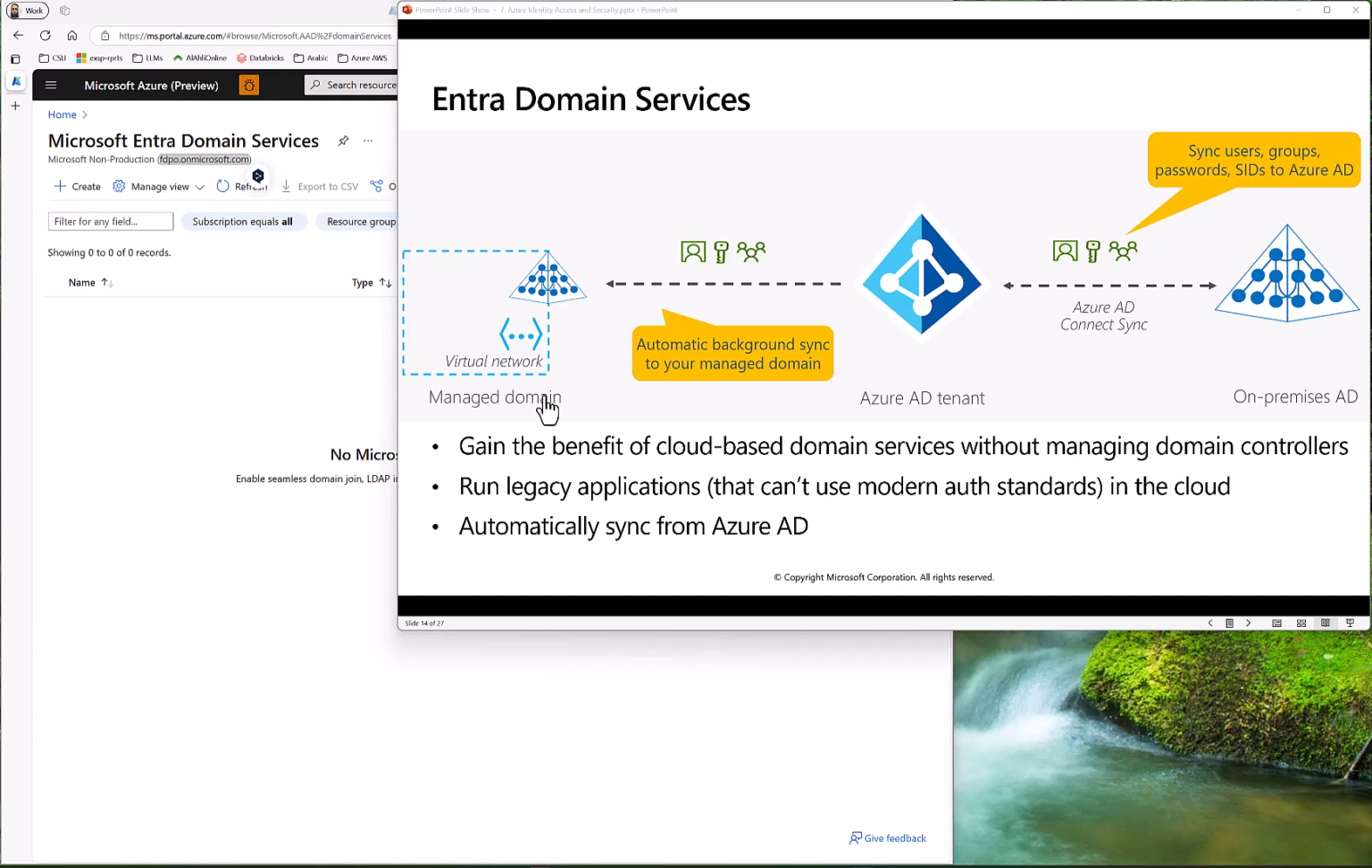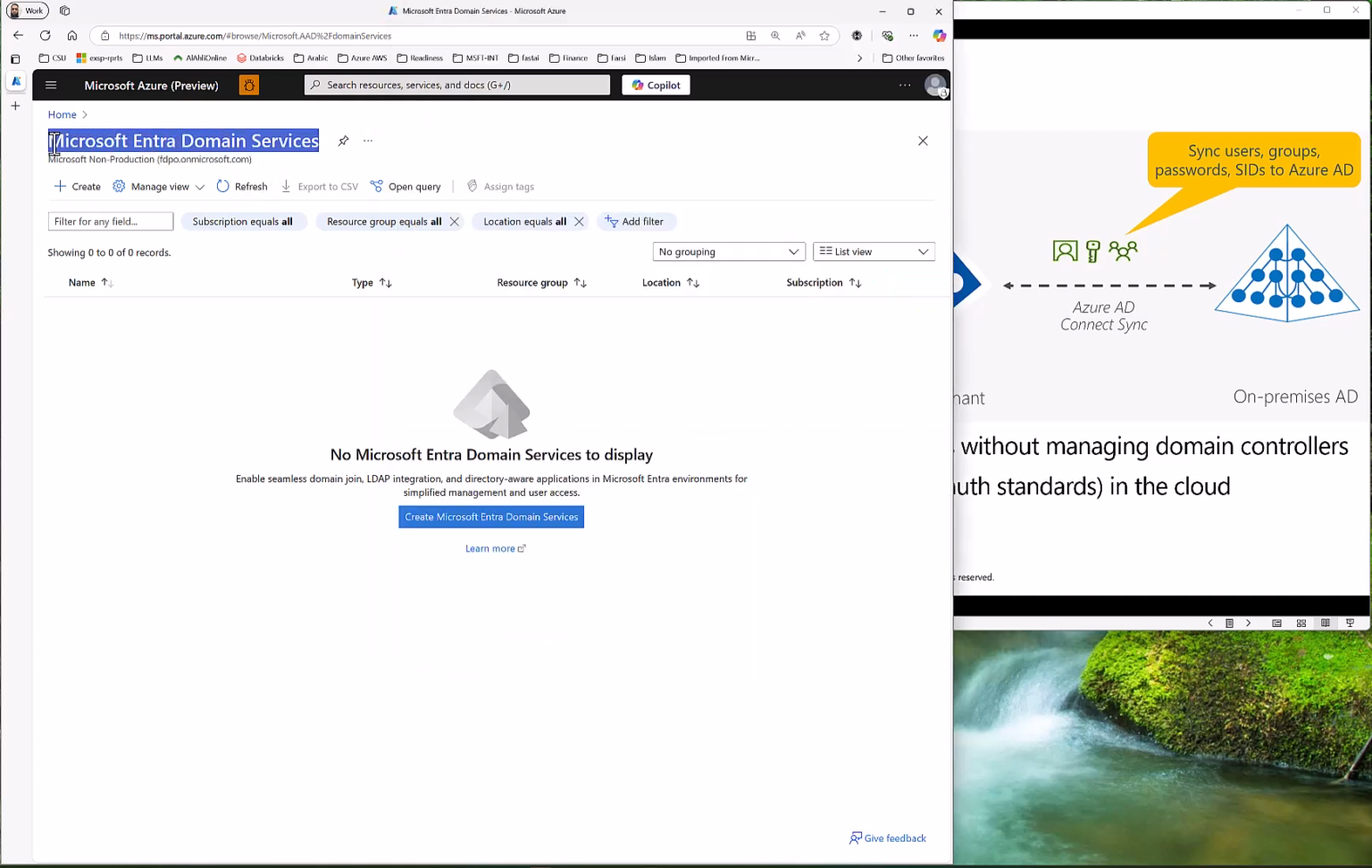If you want Microsoft to provide you that as a PaaS service, then it is Entra Domain Services. Just like over here, Entra Domain Services. You can see this one, and you can create a new one. This is Microsoft providing it as a service.